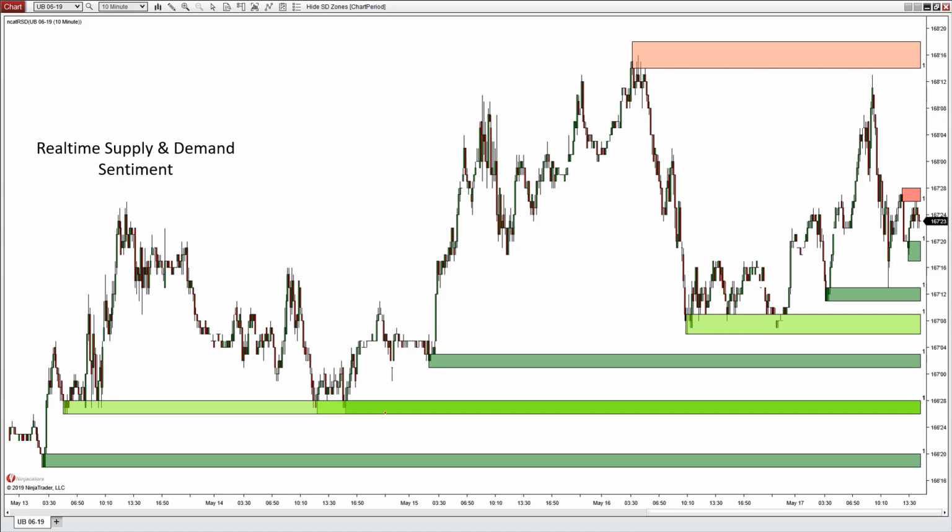Sentiment. If you see a market with a lot of green zones, you know right away that it's a pretty bullish market. If you see a market with a lot of red zones, it's a pretty bearish market. But if you see a mix of zones between red and green, then you're probably in a range-bound market. This one is drifting higher, indicating a slightly bullish market here, and so you want to focus on those demand zones.